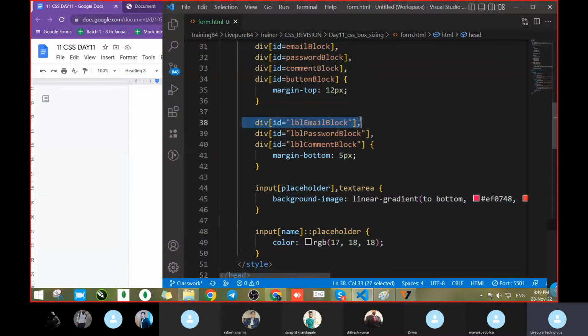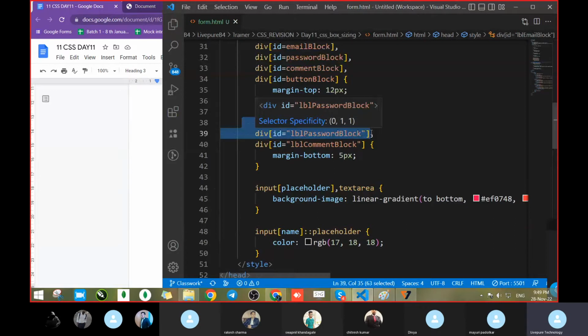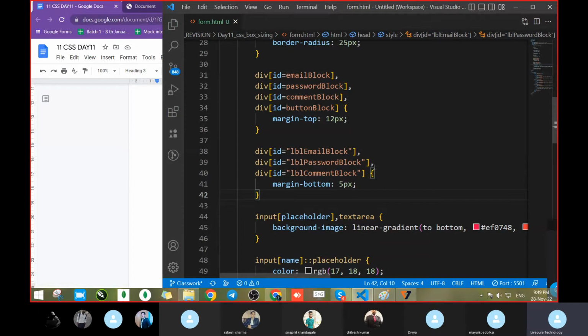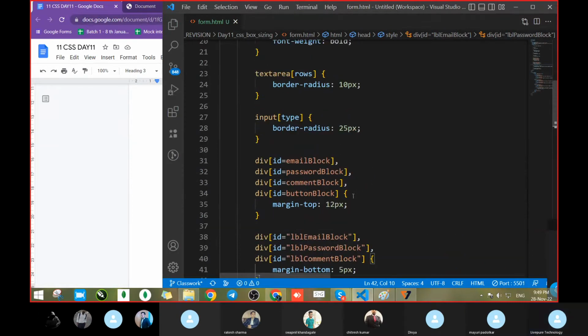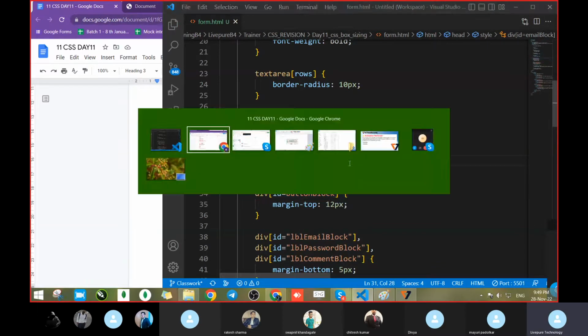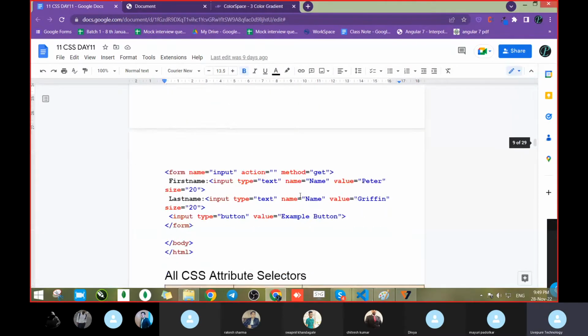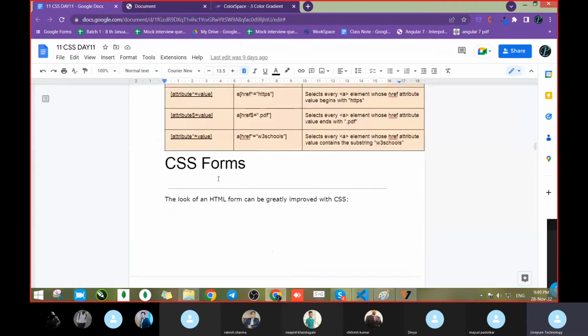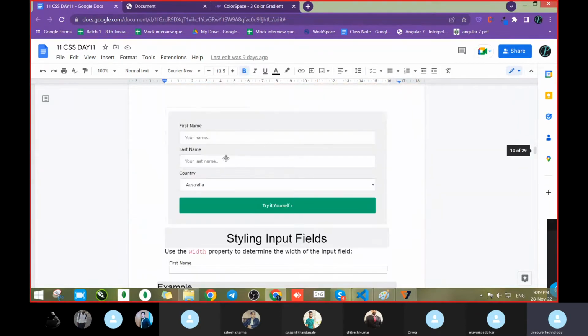We can do the same thing directly by adding a class or div, whatever. It's not the issue. But my point is how we can target with the help of the selector. Got it. So that is the main thing. Here you can see different examples. Then again, CSS forms are there. Let's see this form, how we can design it with the help of HTML and CSS.